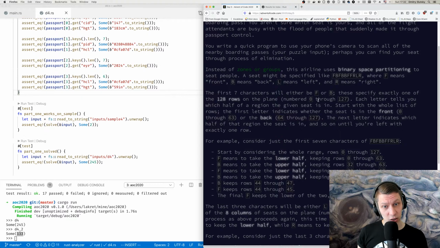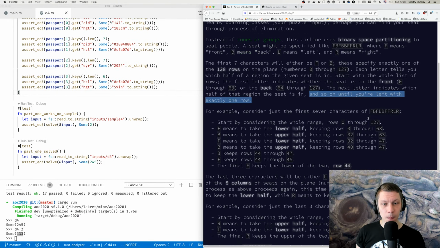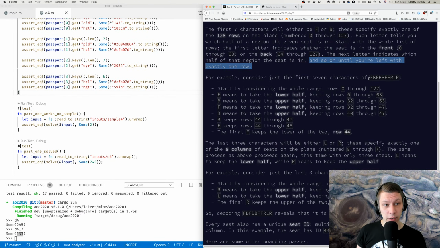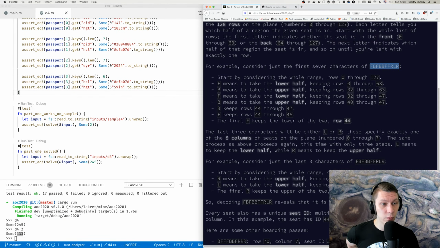Each letter tells you which half of the region the given seat is in. Start with the whole list of rows. The first letter indicates whether the seat is in the front or the back. The next letter indicates which half of the region. So it's essentially binary splitting with each letter, until you're left with exactly one row. Okay. For example, consider just the first 7 characters. How many characters are here? So this is like 5, 6, 7, 10. Okay. Start by considering the whole range, rows 0 through 127.